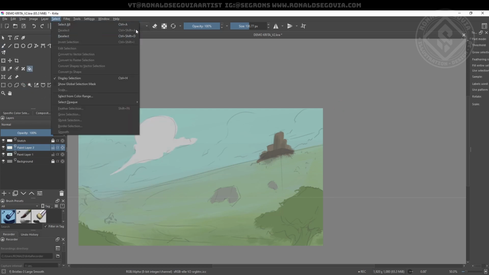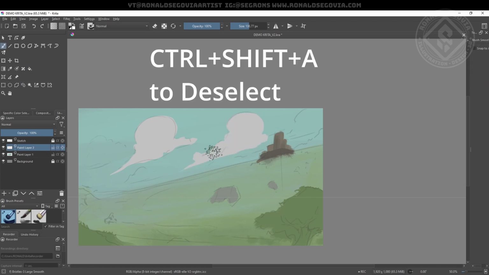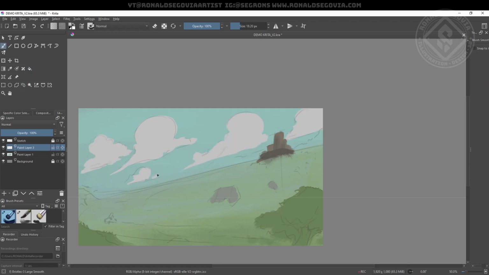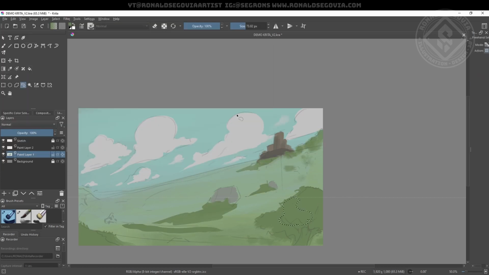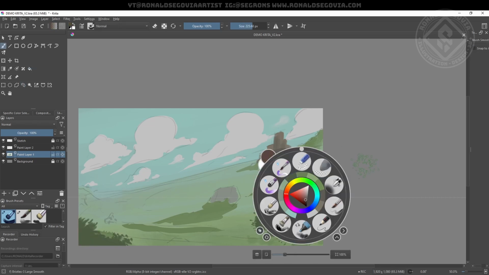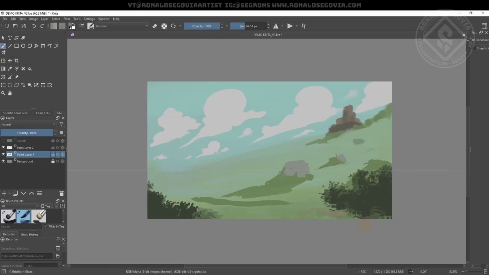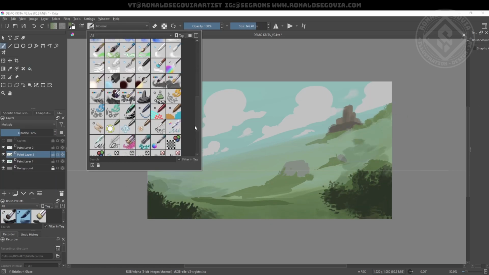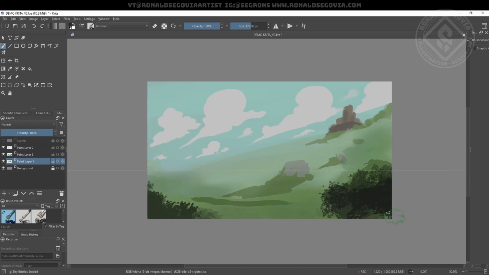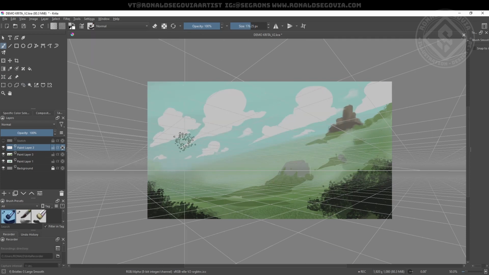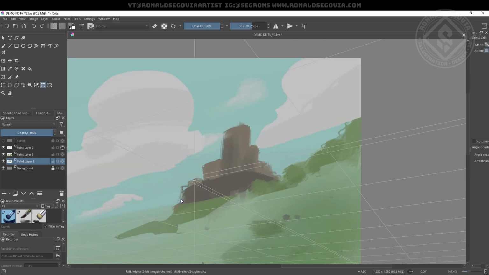Somebody asked me about the select tool. If you hit Ctrl Shift A, you can deselect the selection. That's a redundancy, but that's what it does. And it turns out it's a really useful tool to be able to paint. You can select different areas and just paint that specific selection. As you can see me here, I can turn on and off the grid so I can use it as a reference.